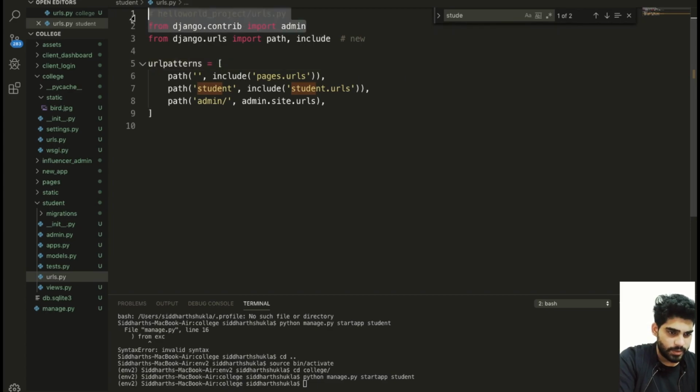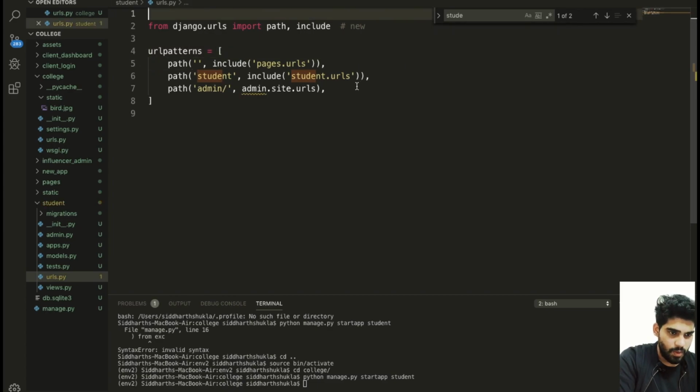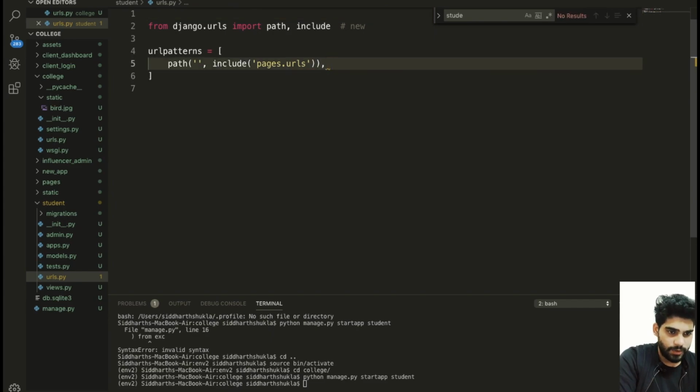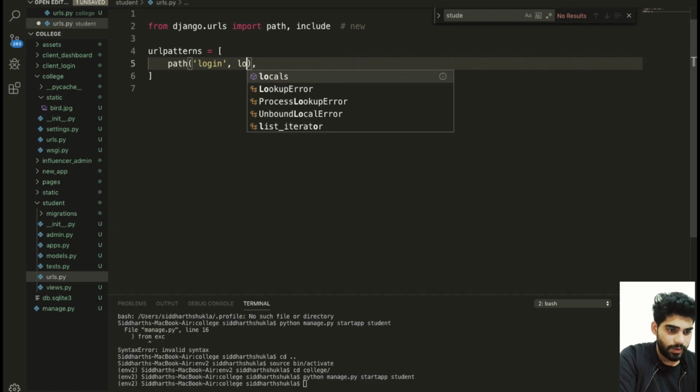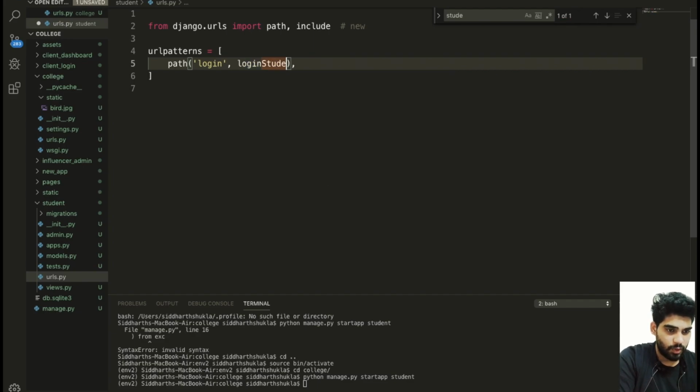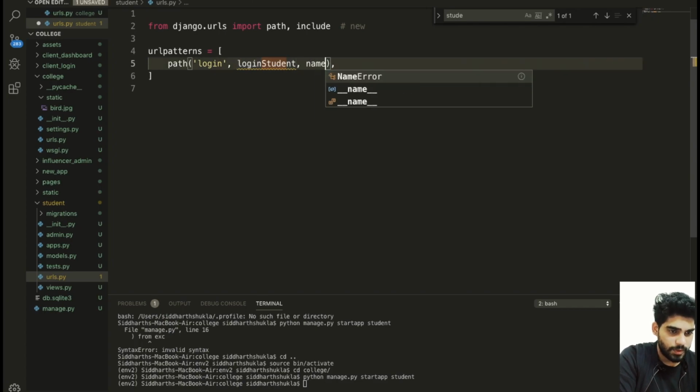Urls I need. So what path do you want here? I want to use, if anyone hits on the url like login, then I want to use a page, which page I want to use, login student. I will create this one, don't worry about it. So how to import this name? Also we can give a particular name for the login purpose. Okay, student login, this is a student login.